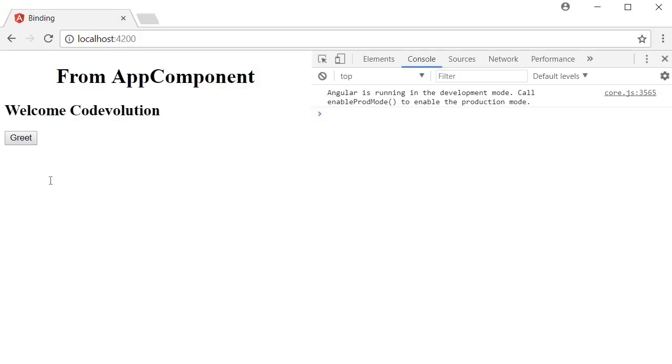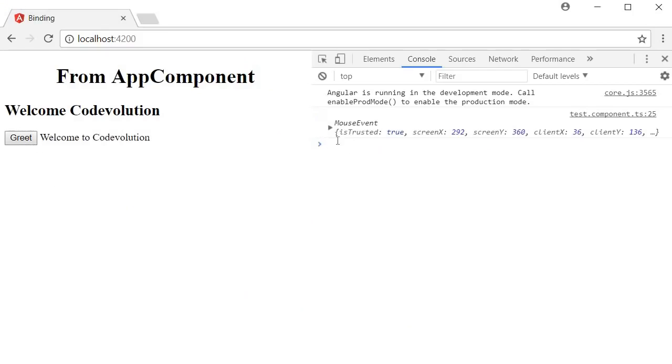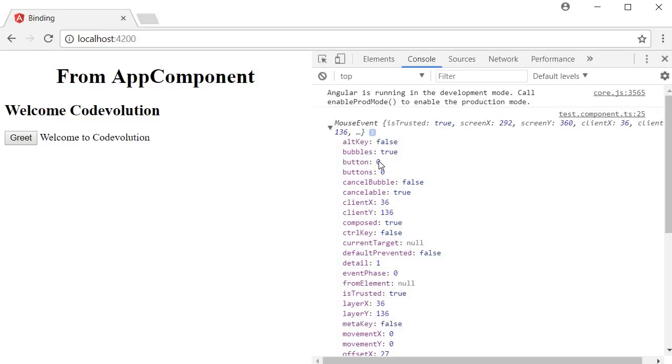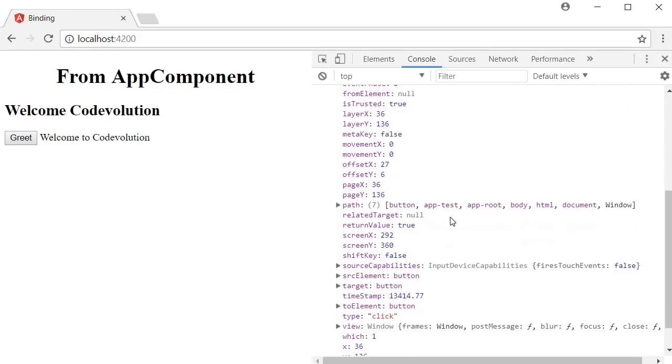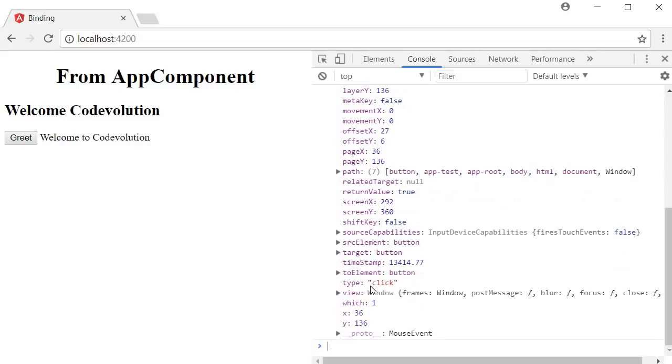Now let's go back to the browser. And if you take a look at the console, after I click the greet button, it says it is a mouse event. So click is a mouse event. And if I expand this, you can see all the information about the event that was captured. The X and Y coordinates, the target, the type of the event, for example, click event, and so on. And you can use any of these in your application.